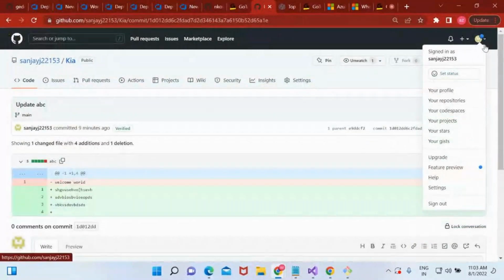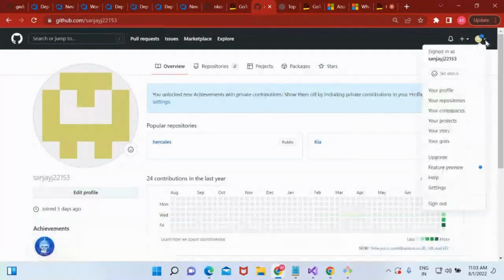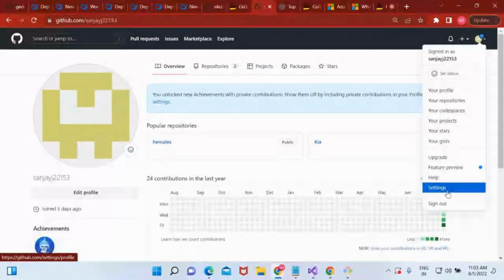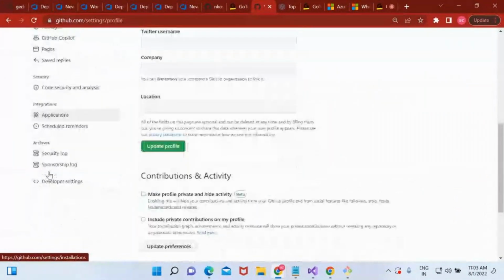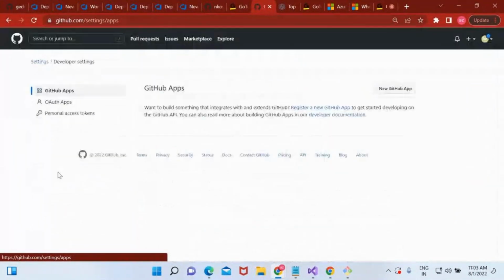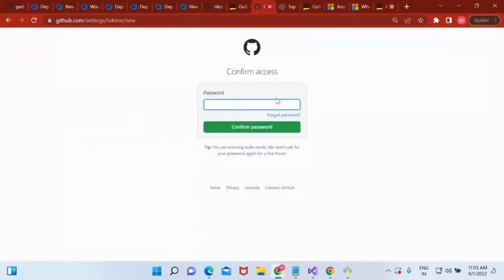If you go to the user, under user you have settings. Go to settings. If you go down, there we have developer settings. Go to developer settings, and here you have personal access tokens. As of now, we do not have any tokens. I want to create a token. I will show you why.